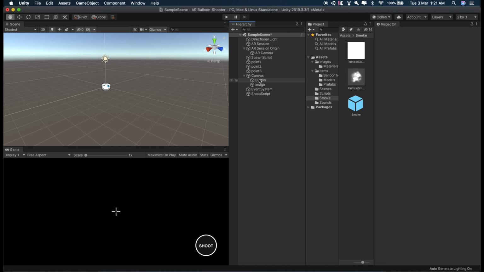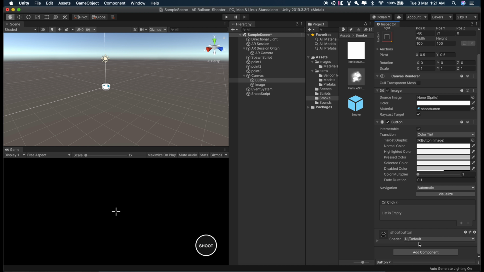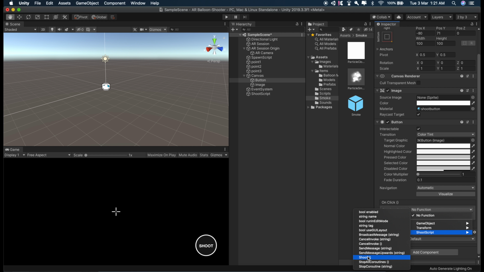Now let's connect the shoot button to the shoot function inside the script. So click on the button, scroll down in the inspector, and create an onClick method by clicking on the plus button. Drag the shoot script right here and choose the shoot function right here.